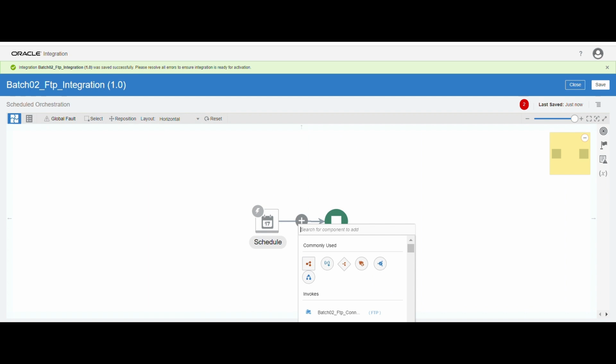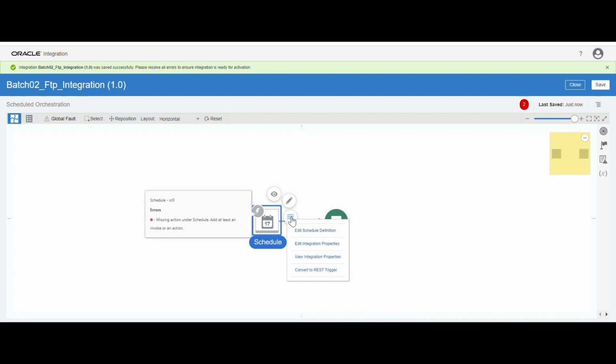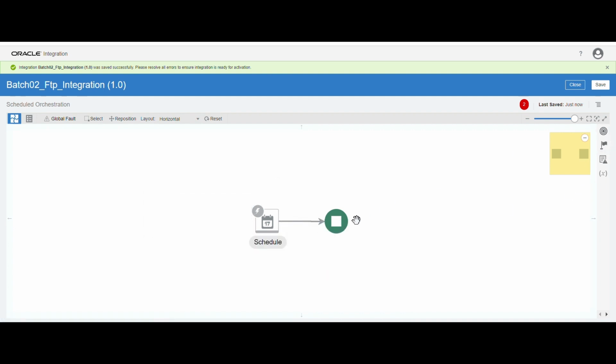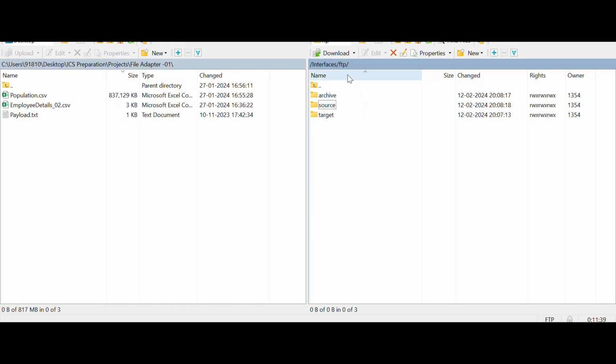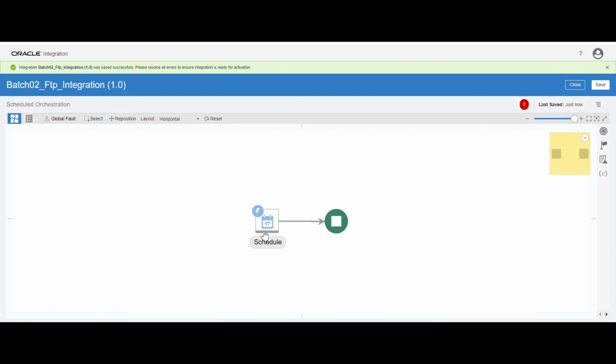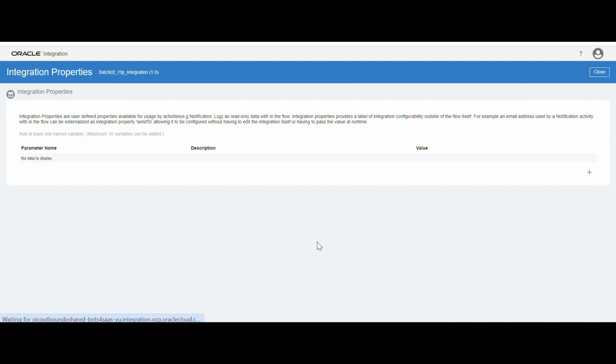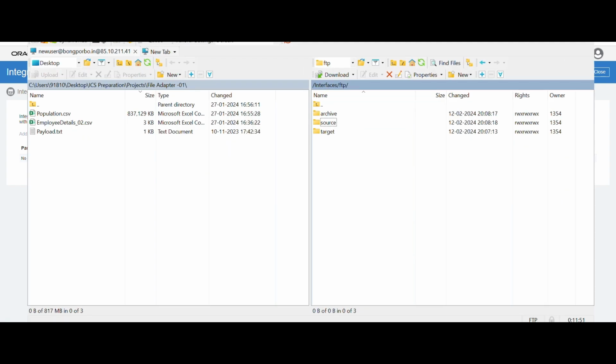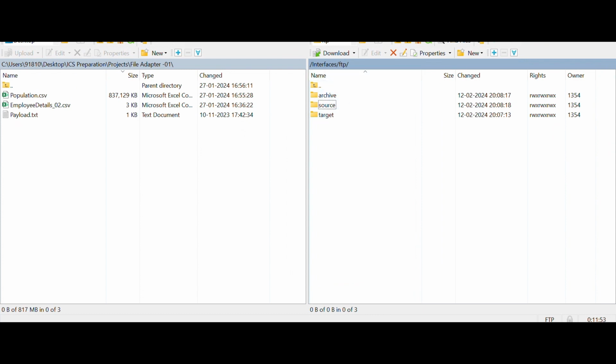In order to declare the variable, once you click on the schedule option, you have integration properties. Either you can declare a variable here and declare your file folder locations, or I can select the schedule and click on edit integration properties. Here I'm going to declare these file path locations. Here we have source, target, and archive.